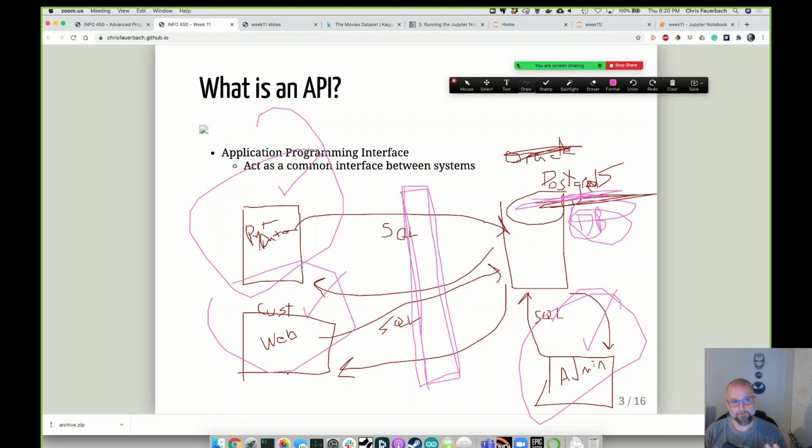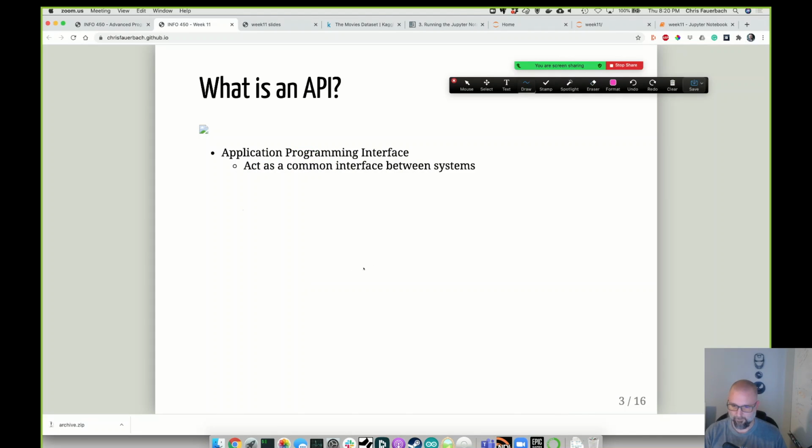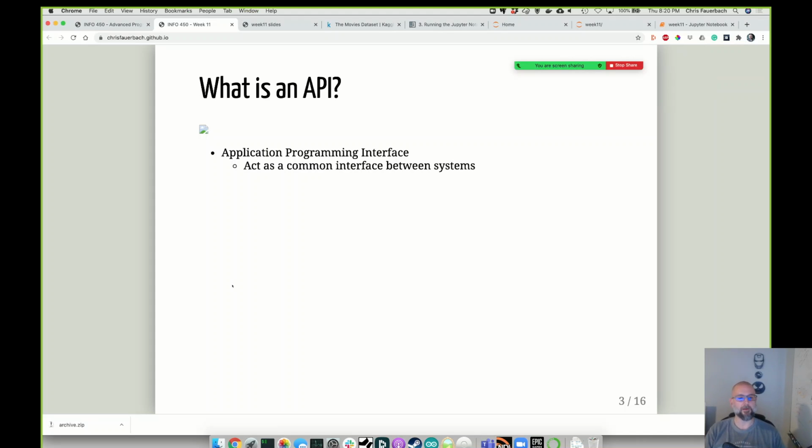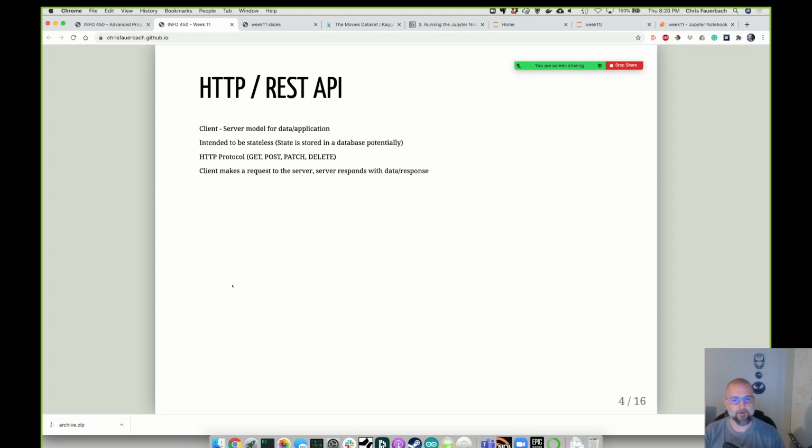So, Professor, how do we build an abstraction layer? Well, let's talk about that. One thing we can do is build a RESTful API or an HTTP-based API, Application Programming Interface.